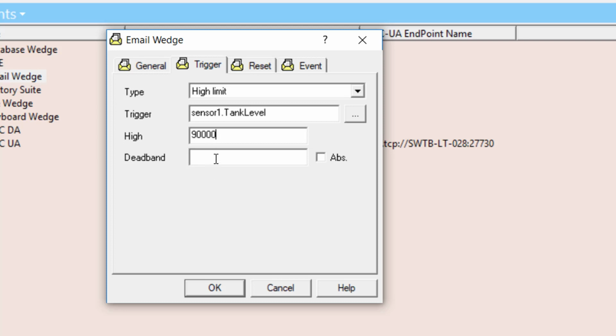After I specify my high limit, you'll notice there's a section called deadband here. Deadband behaves differently depending on the trigger type that you specified. For our high limit trigger type, an email is only going to trigger if the value goes above the high threshold specified. So if the value of my tag stays below 90,000, no emails are going to be sent. Only once the value gets to 90,000 and goes above that is this email notification going to get sent.